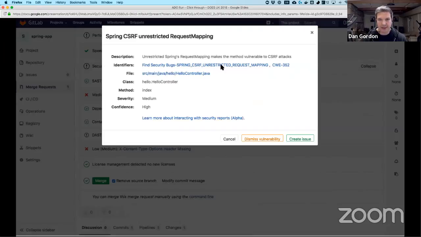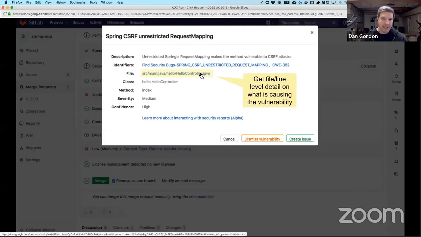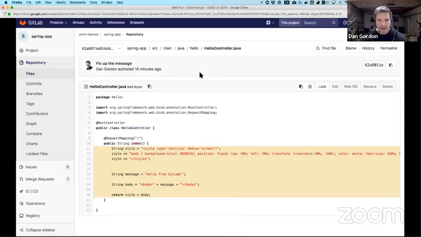We have all sorts of details. We can get right to the actual published security report. And we can actually look in our file and have the line highlighted, or the area highlighted that is in question and concern. So this gives us the context and helps us to go fix the problem.